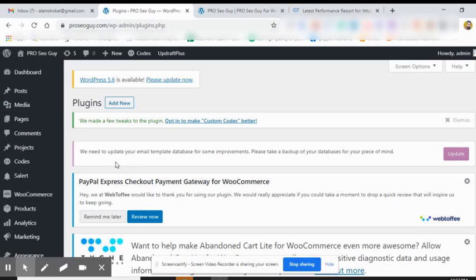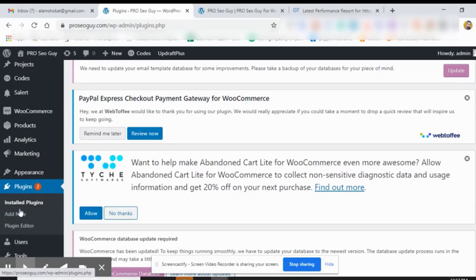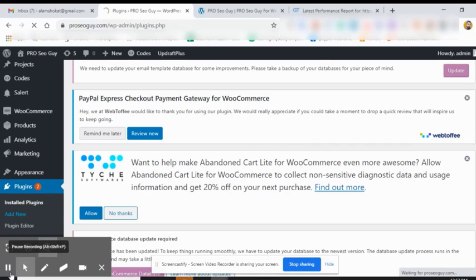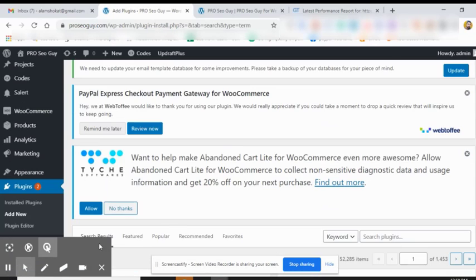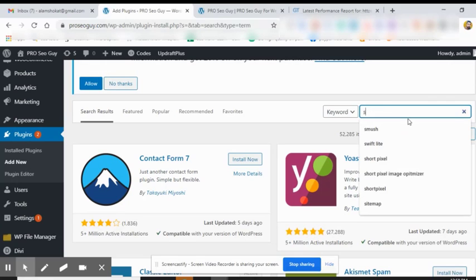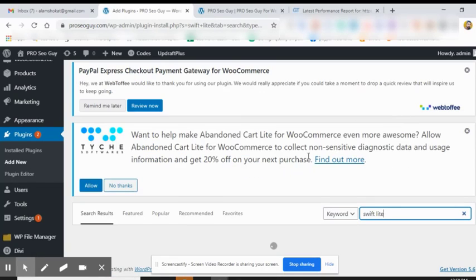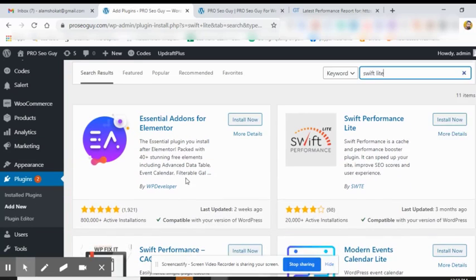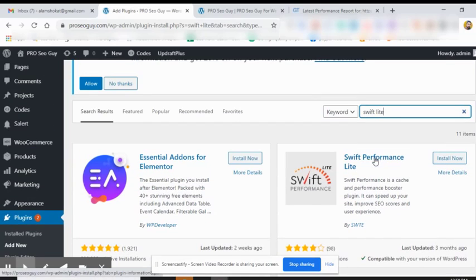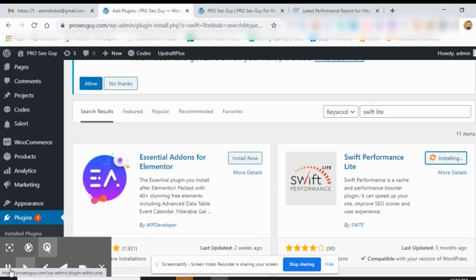Log into your WordPress website and click on plugins and then click on add new. Search Swift Lite. This is the plugin Swift Performance Lite. Install it. Click on activate.